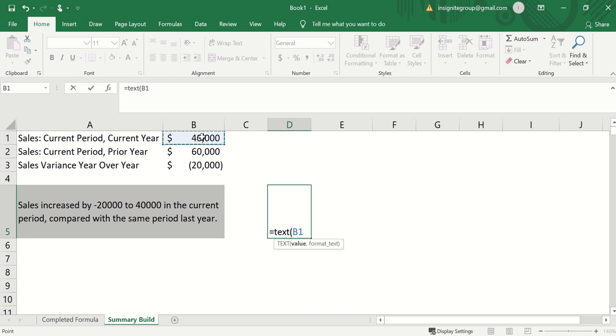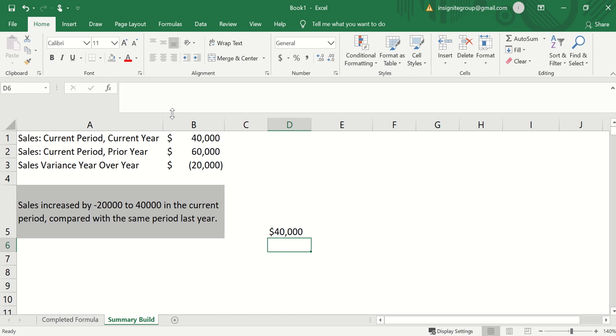So I'm going to say TEXT B1, comma, and then it's going to ask me for the format text. In order to do this, I'm going to have to put this in quotes. I'm going to do quotes, dollar sign, number, comma, number again, in quotes, in the parenthesis, and hit enter. Oops, sorry, that was not meant to be a dollar sign. That was meant to be the number sign. But that is one of the great things about Excel: you know what you're looking for, and you can tell right away if it's right or wrong. So clearly, we didn't want that formatted the way it was. We're able to see that and update it.